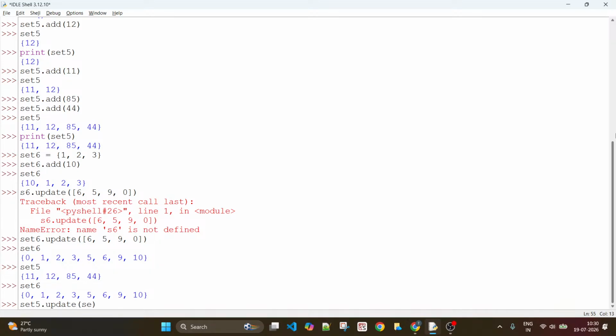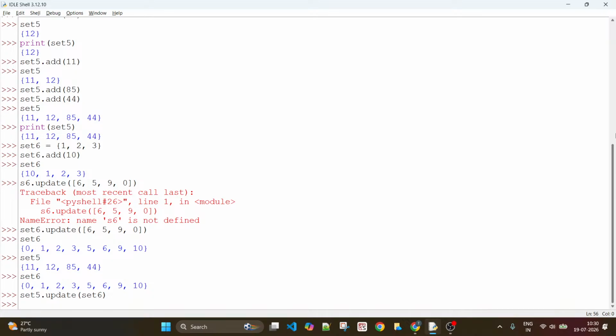For this update method, you can pass set 6 as argument. So what did I pass to update method now? Earlier I was passing a list as argument to update. Now I am passing the set type of object to update.